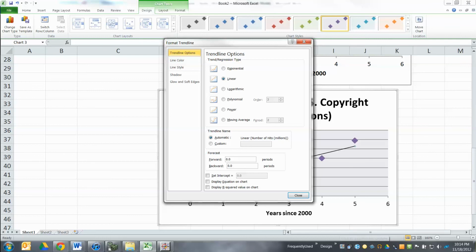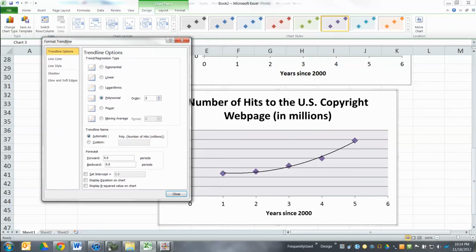Now, if I'm not mistaken, we're going to be adding the polynomial because you want a quadratic, right? So it's polynomial order 2 because you're doing a quadratic. That means order is basically the degree. So you want an order 2 polynomial, display the equation. Let's see if this works. Hey, look, there it is.